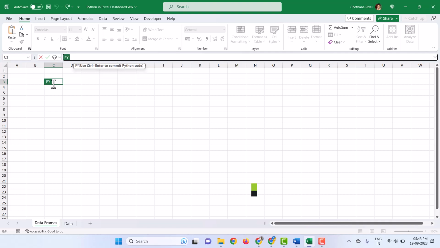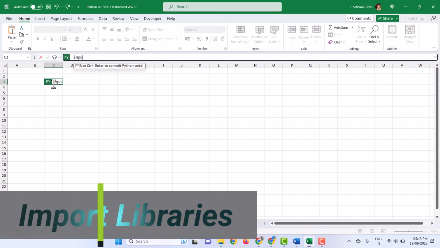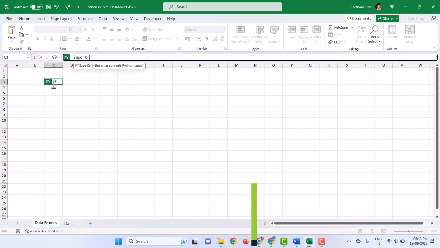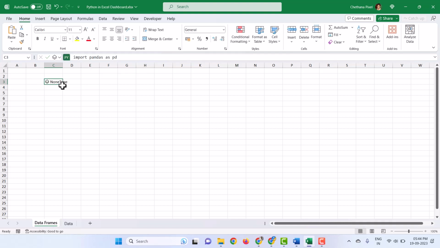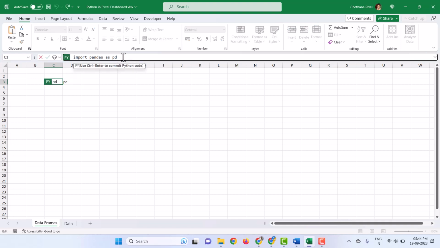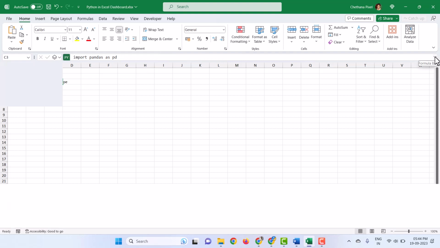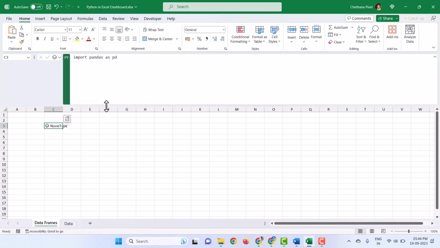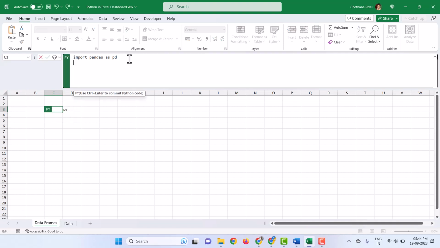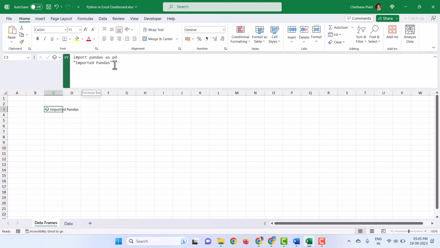Importing the required libraries. Import pandas as pd, and when you hit Enter, nothing happens. You have to press Control Enter. Now you see it came back as a None type, because the library has been imported, but I have not given any label to this. I'm going to increase the formula bar so that you can see the whole code, and I'm going to give a label, imported pandas. Now press Control Enter. Now the label is given as imported pandas here.